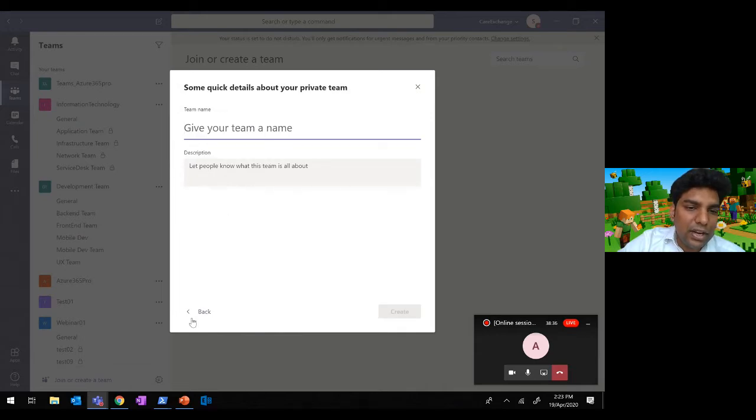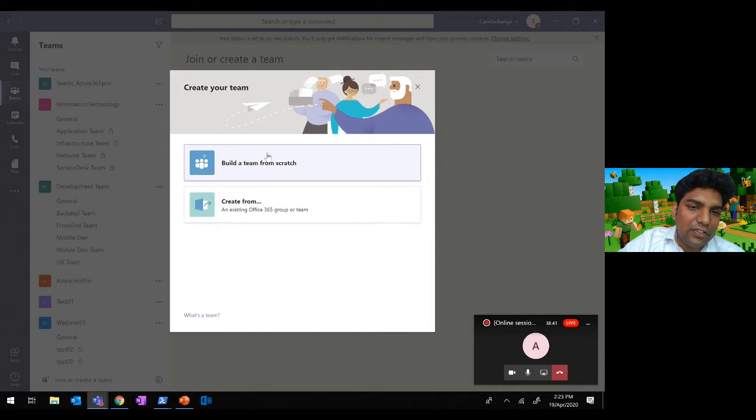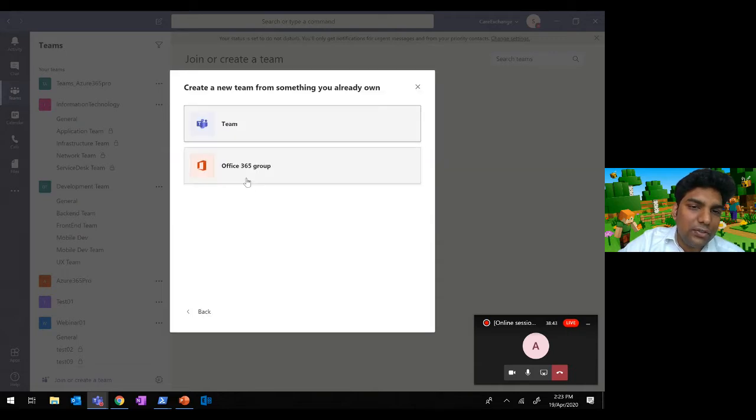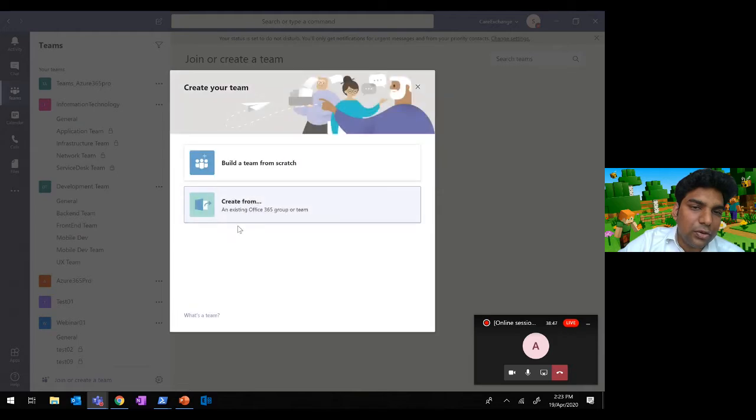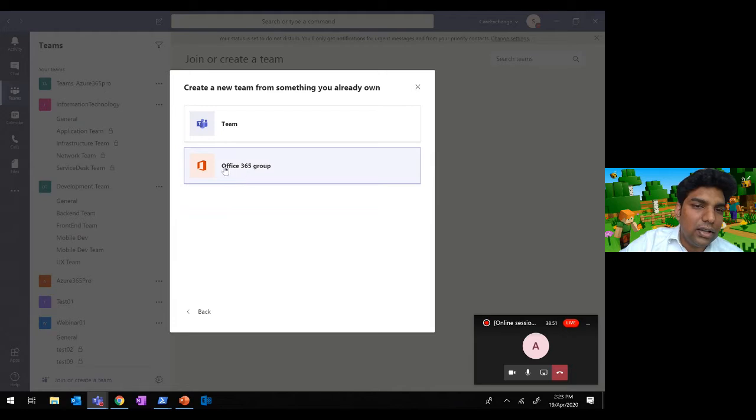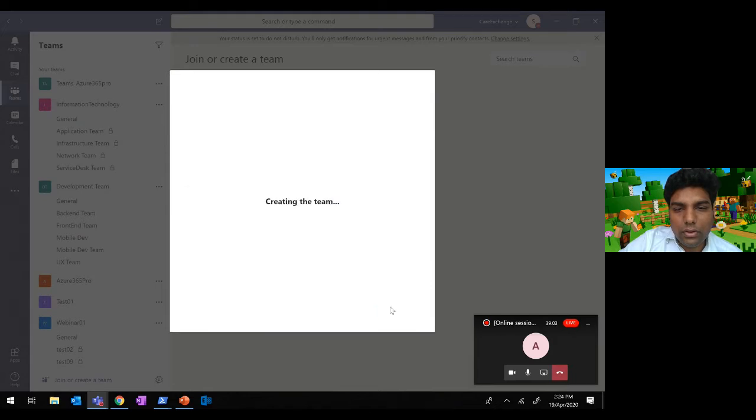When you create via this, it creates an Office 365 group, or you can go the other way around and create from the Office 365 group. So create from an existing Office 365 group and choose the Office 365 group. Then I'm going to choose the dynamic team which I created. Okay, like this.